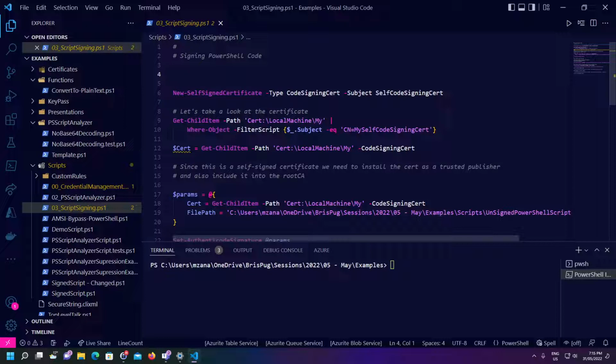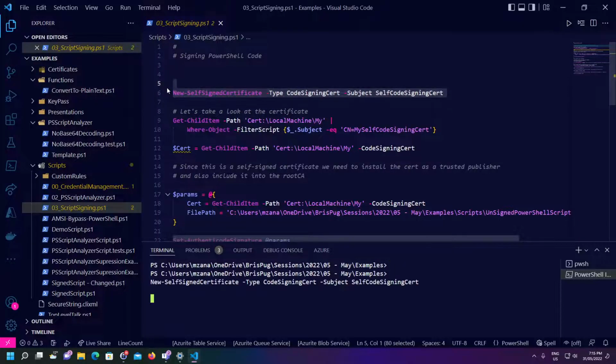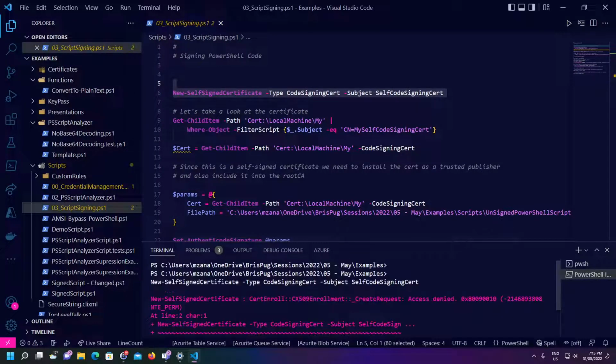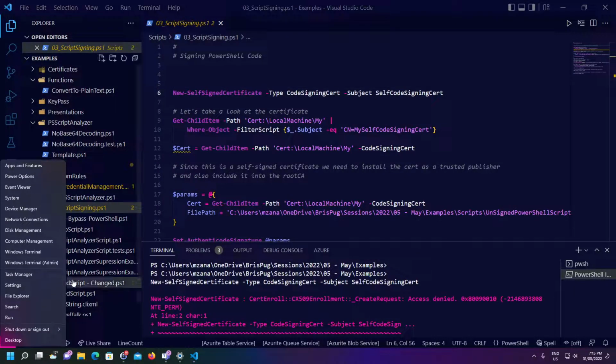Anyway, that all aside, we're just going to generate a certificate. I'm going to go ahead and create my code signing certificate. We're going to use self... Oh, that's a good start. Always love errors. Access denied. Okay, cool. Let's go ahead and rerun as admin.